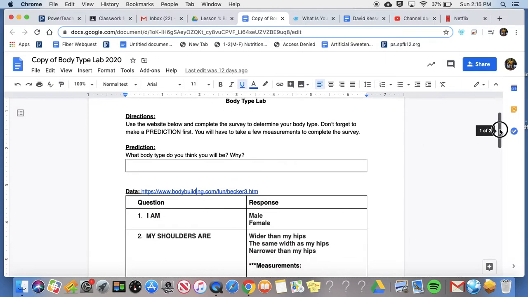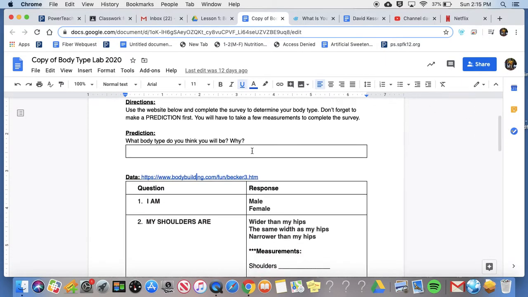And the first thing we're asking you to do is to make a prediction. What body type do you think you're going to have, and why do you think that? And again, remember, take a look if you forgot. There's a mesomorph, an endomorph, and an ectomorph, and take a look at the characteristics of each.